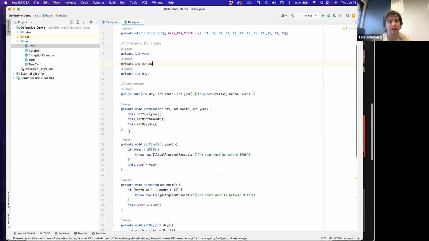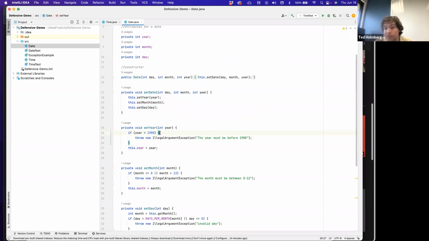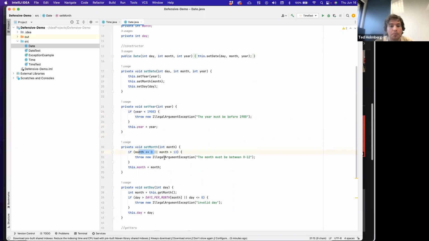So when we go to implement a set date, and we have these helper methods that are going to check each individual attribute, well, let's say we get to define what's valid or not. So let's say that any year before 1900 isn't considered a valid date in our date class. So then we would throw an illegal argument exception: the year must be before 1900. Same thing with month, where we might want to check to make sure the month is not negative and it is not 12, or if it's 13 or higher.